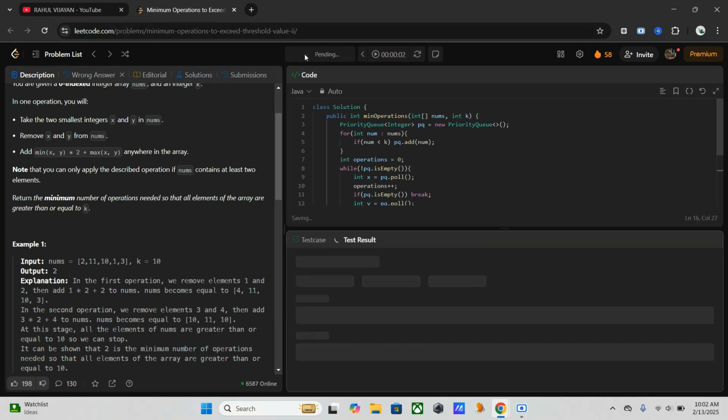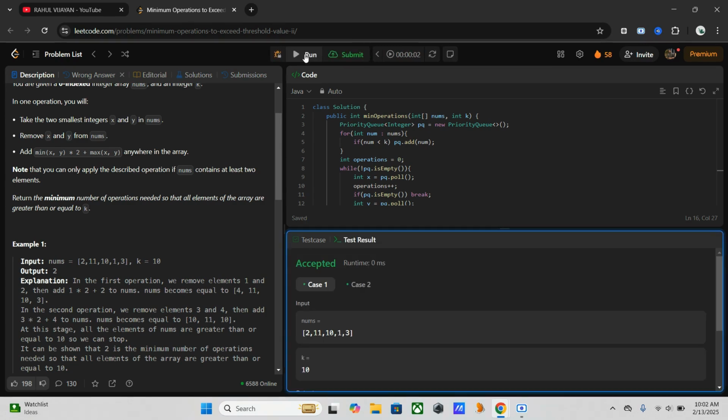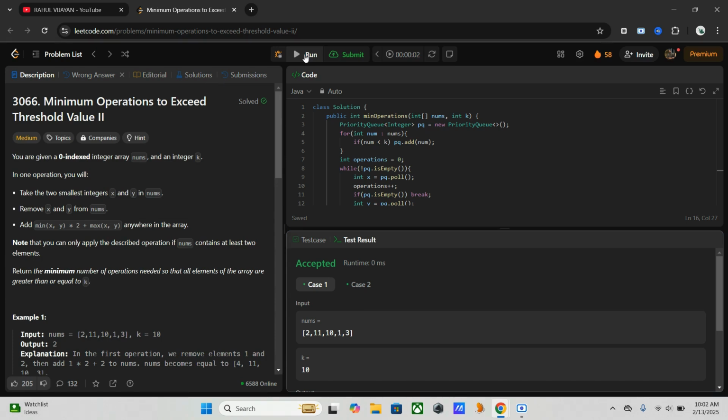Just run it. It's working. So let's again walk through the key parts of the code. First of all, the heap initialization. We add all numbers less than k to minimize unnecessary operations. Then the while loop. Here we repeatedly remove the smallest two numbers, then calculate the combined value and add it back if necessary. At last, the final check. The total number of operations is returned once the threshold is met.